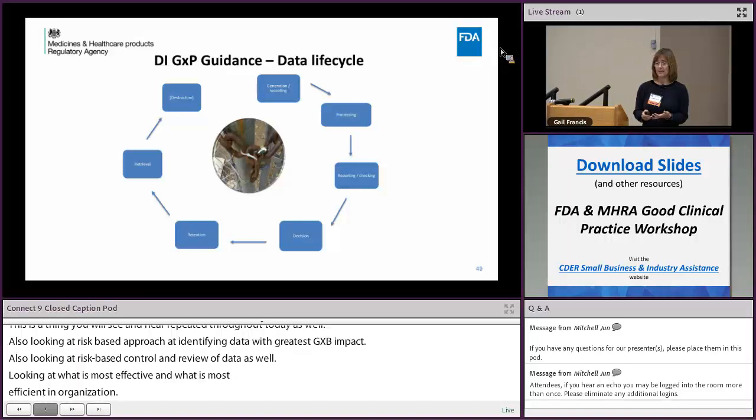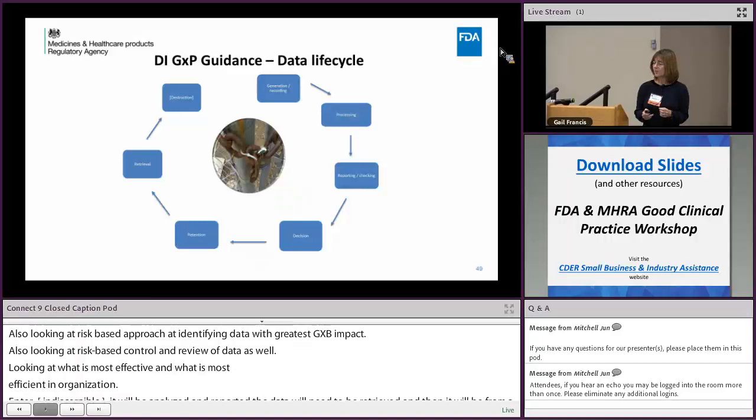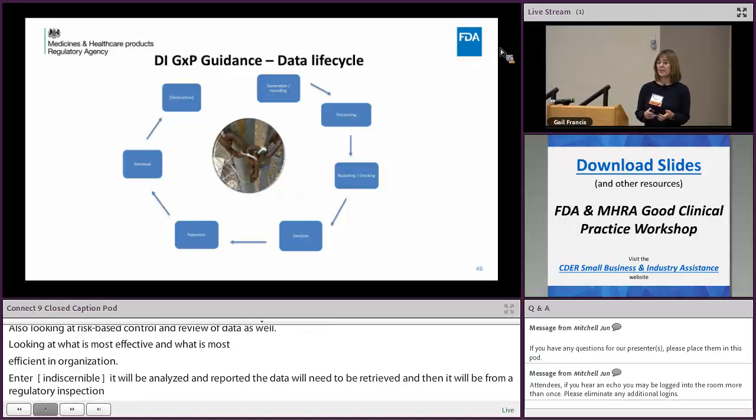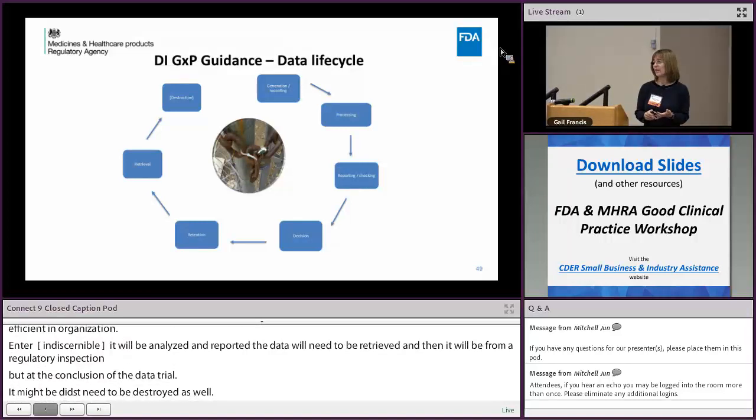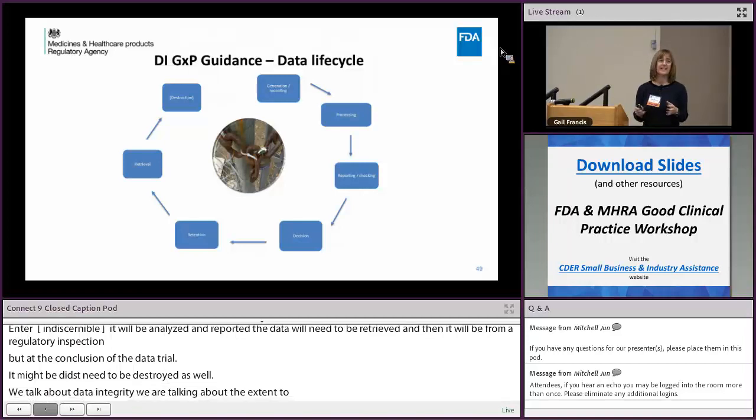So when we talk about data integrity, we're talking about the extent to which all that data is complete, consistent, accurate, and trustworthy. And also what that means for data integrity is that it stays in that state throughout that particular life cycle. So we're going to keep coming back to that theme in terms of what that means.